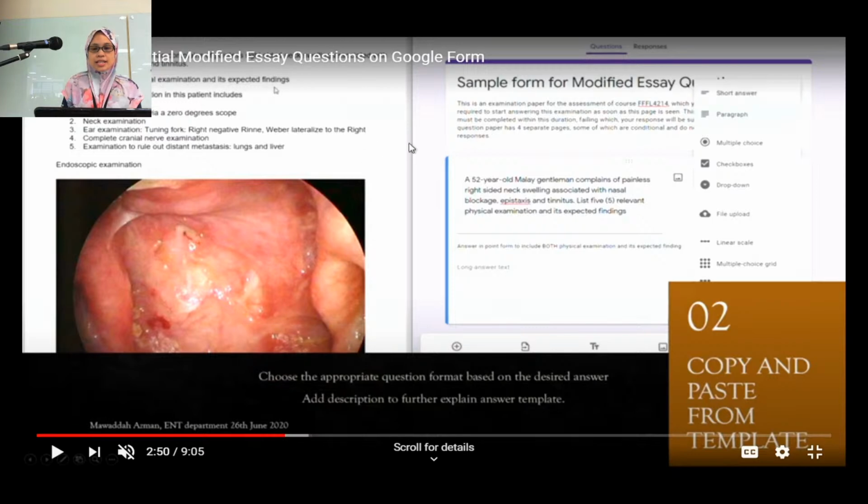So this is an example in which we are going to copy and paste a modified essay question into Google Form. So this is your template and this is your Google Form. For modified essay question, choose either short answer or paragraph. Short answer ni, I've tried to Google what is the limit, what is the cut-off point in terms of maximum characters that you can insert. Tapi tak ada sebut. So I've tried up to 2 lines, it's actually still possible for short answer.